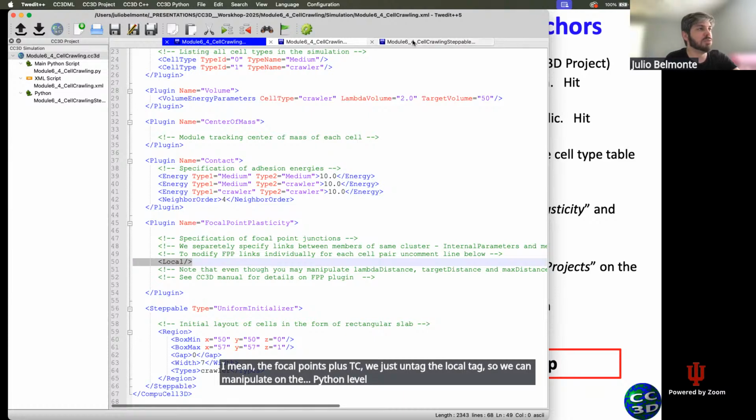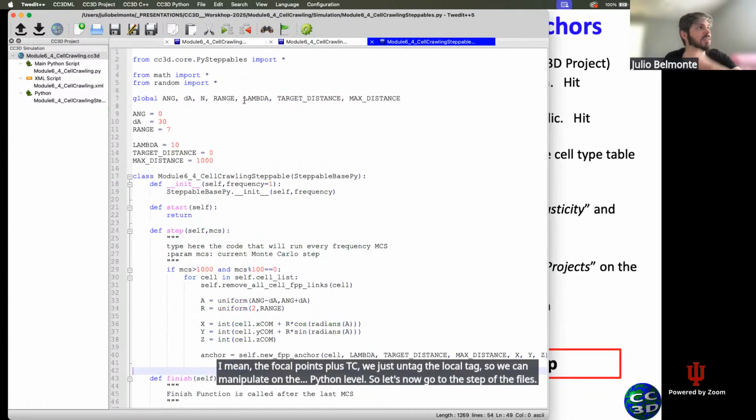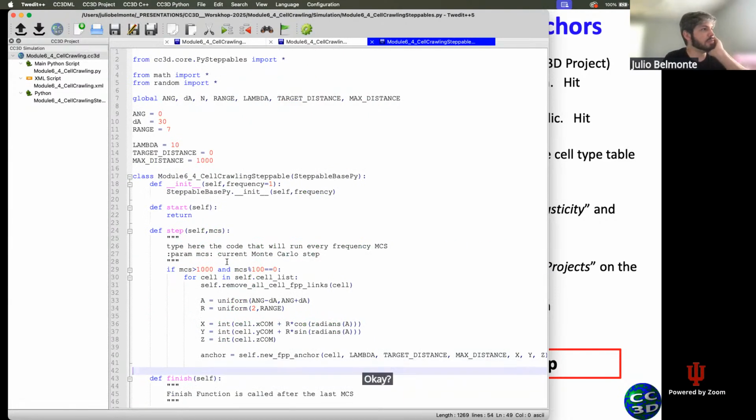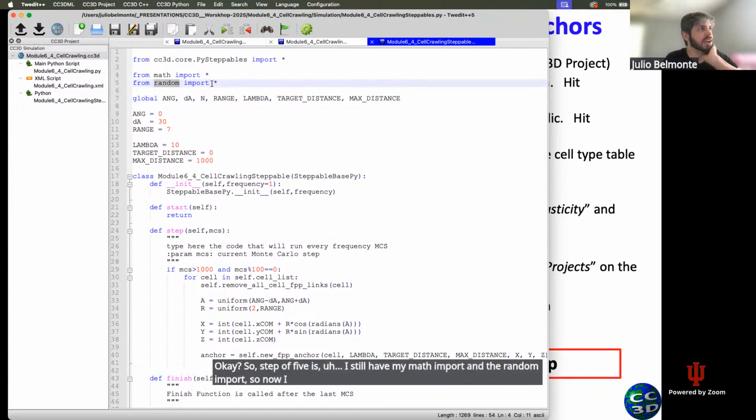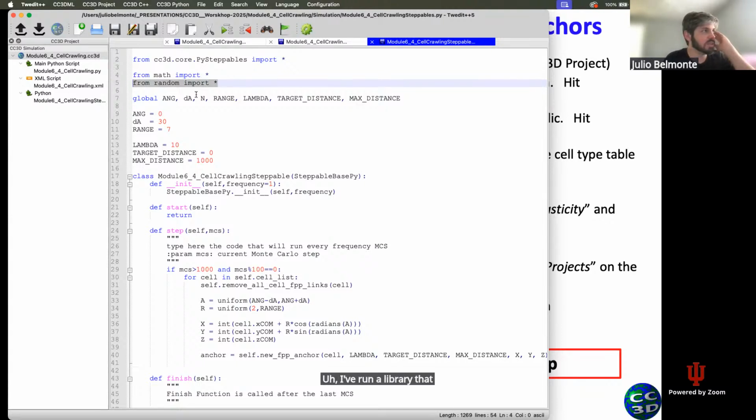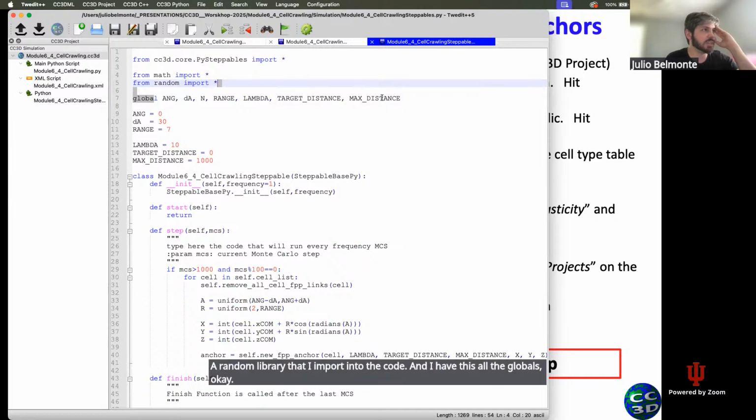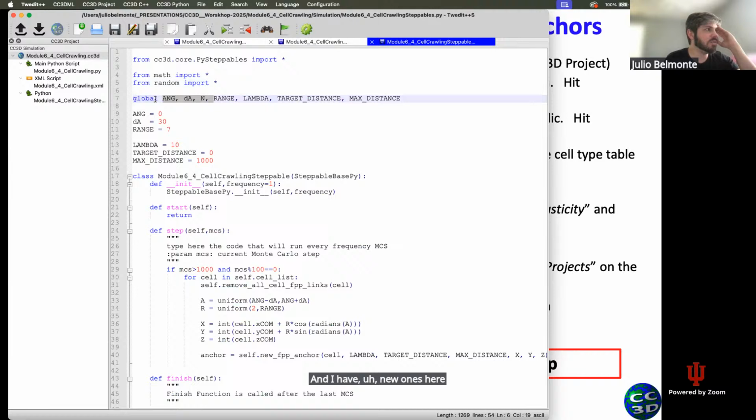So let's now go to the steppable files. In the steppable files, I still have my math import and the random import. So now I also have the random library that I import into the code. And I have all these globals: the lambda, target distance, maximum distance. And I have a new one here. I have the angle.